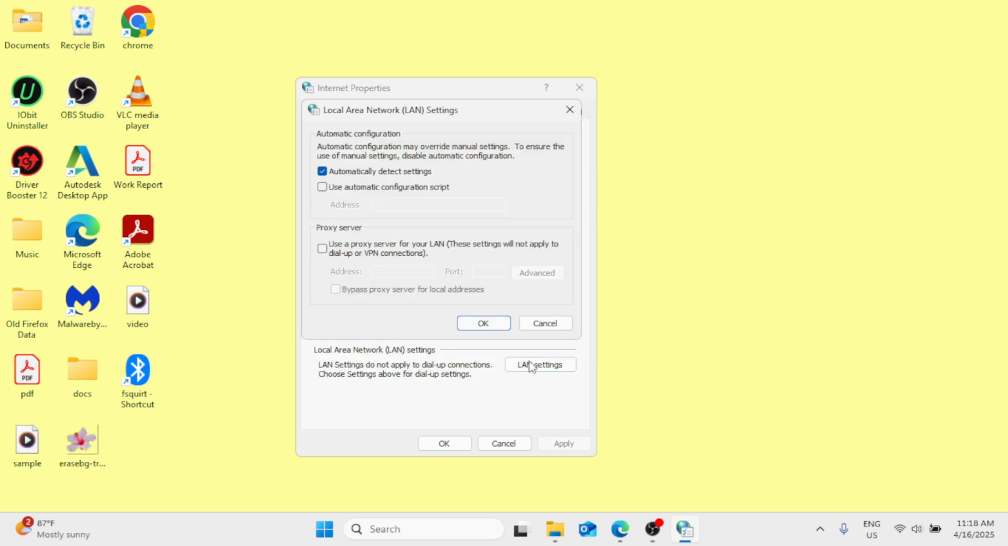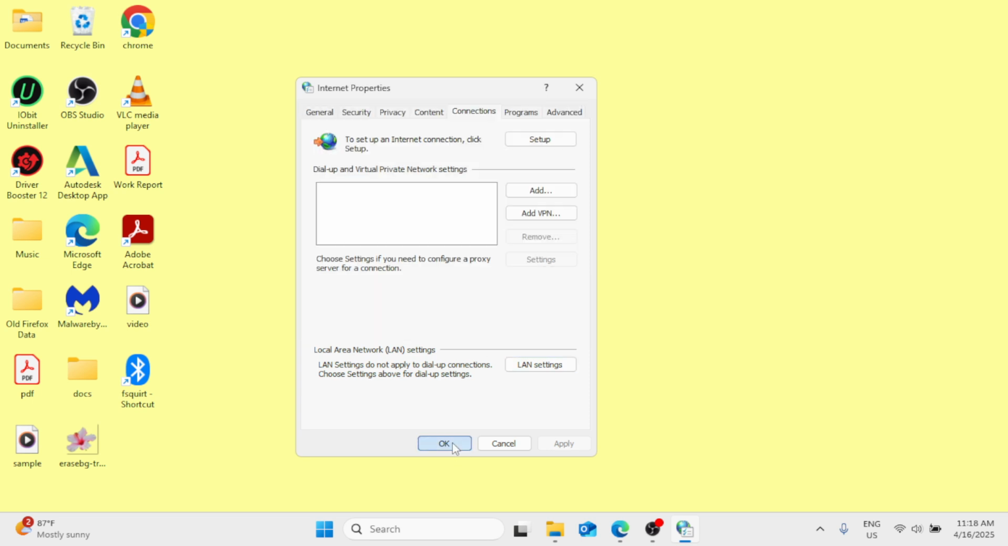Click on the LAN Settings. Make sure Automatically Detect Settings is enabled. And Use a proxy server for your LAN, make sure this is disabled or do not check this. Click on OK and click on OK again.